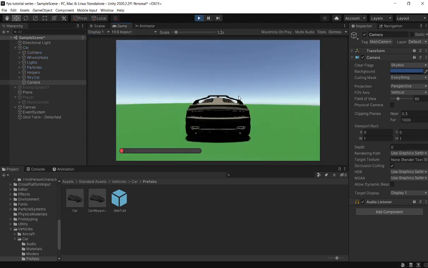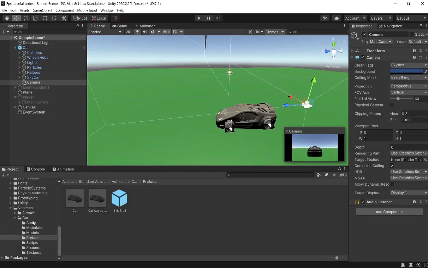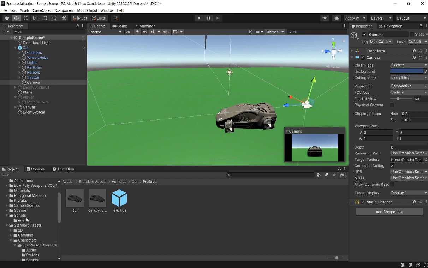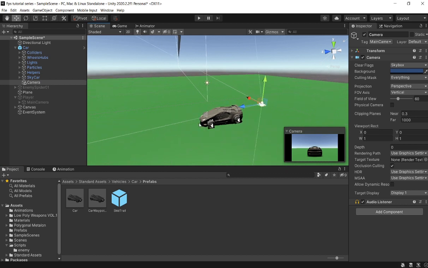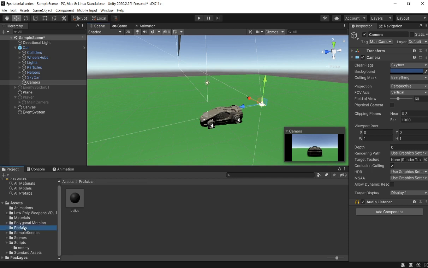So if you're wondering how I got this car, it is from the standard assets that we got, the same place that we got our player from. It's just in the vehicles folder and you guys can get this anytime you want. If you guys already have your own car, or you want a mech suit or a plane, then this system will be very customizable. As long as it has a controller, this will be able to work. So with that said, let's get started.